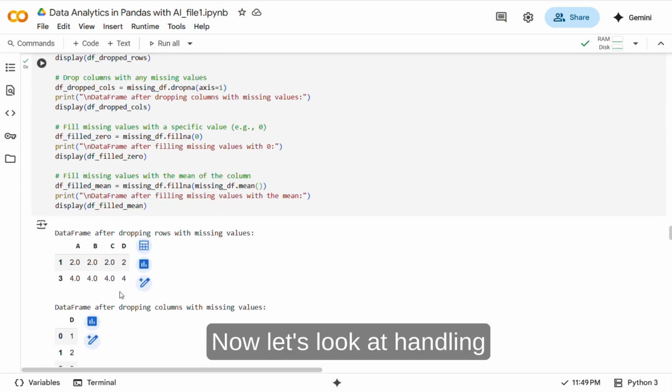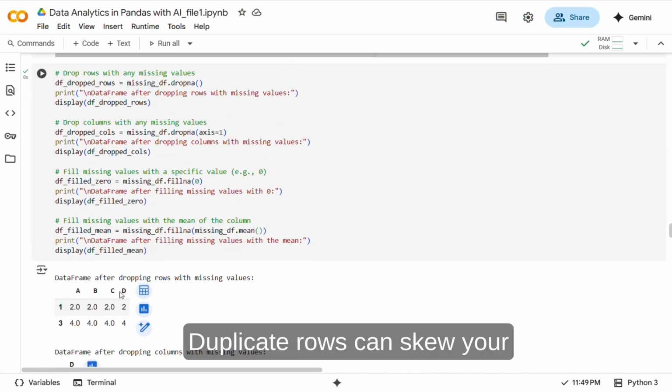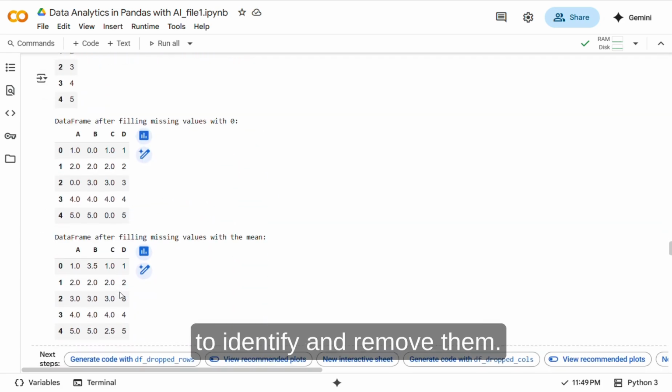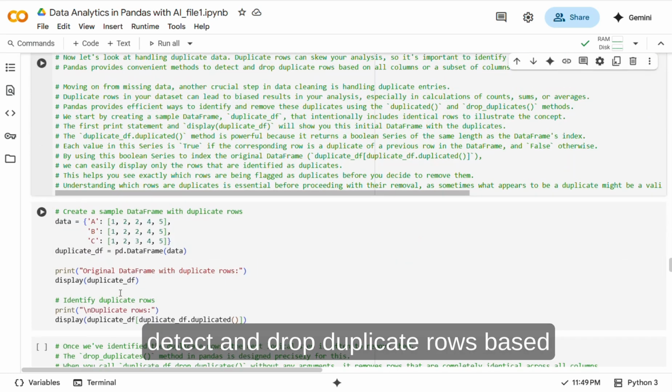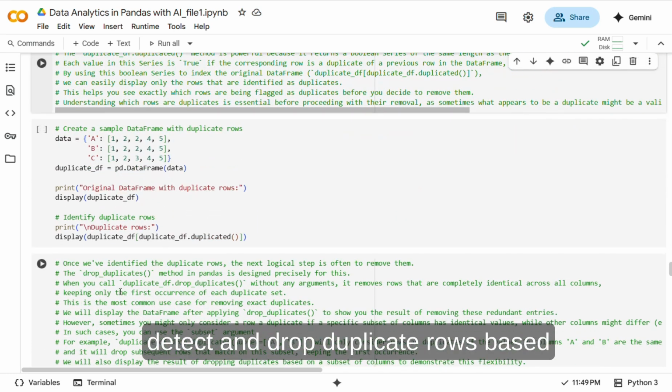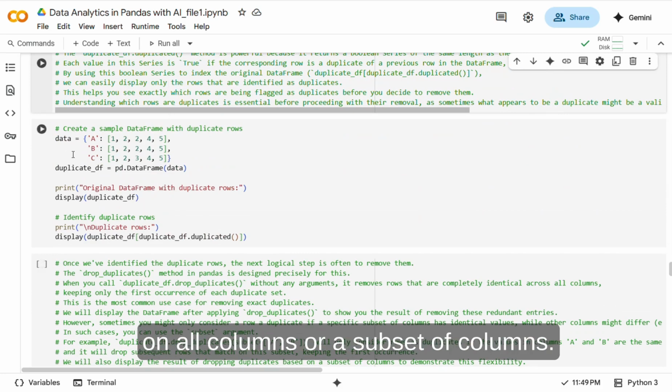Now let's look at handling duplicate data. Duplicate rows can skew your analysis, so it's important to identify and remove them. Pandas provides convenient methods to detect and drop duplicate rows based on all columns or a subset of columns.